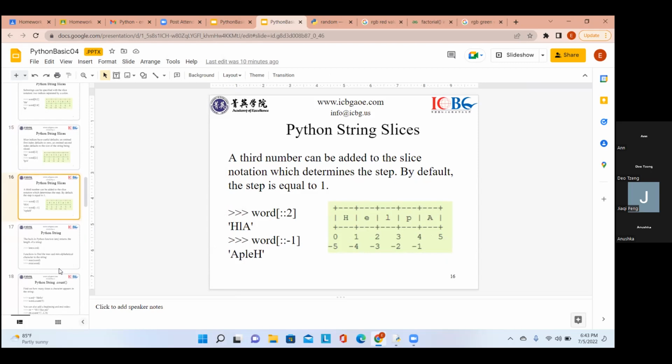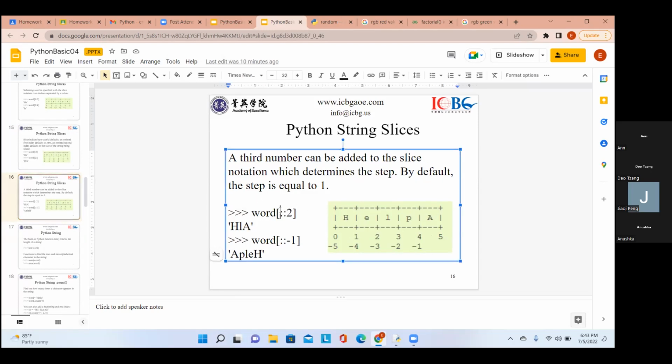Oh yeah, and you can even add a third number to the end. This is going to determine the step size. Normally the step size is set to 1, but if you put it to 2, it would print every second one. Let's look. First it starts at the 0 index.